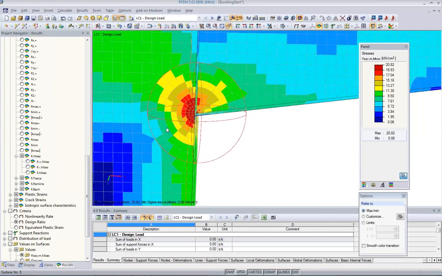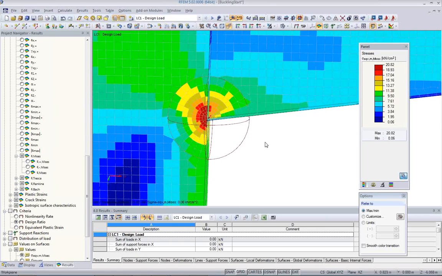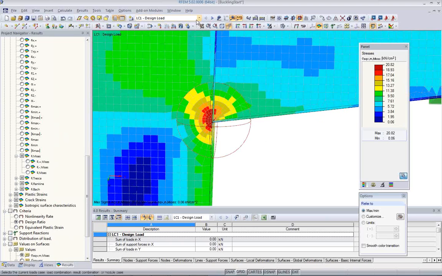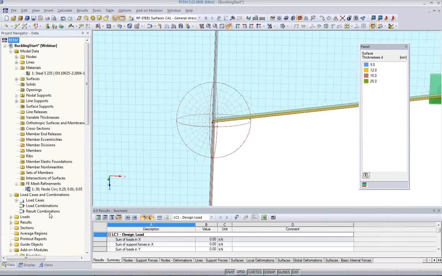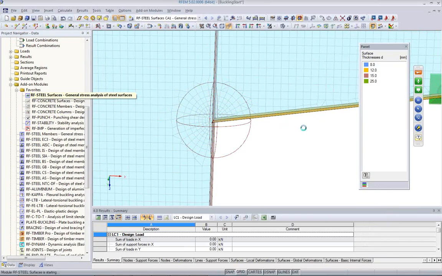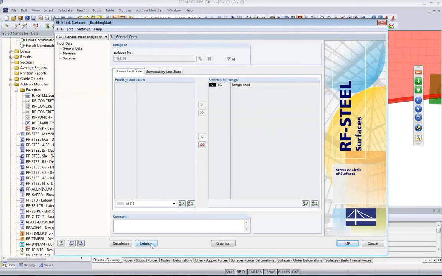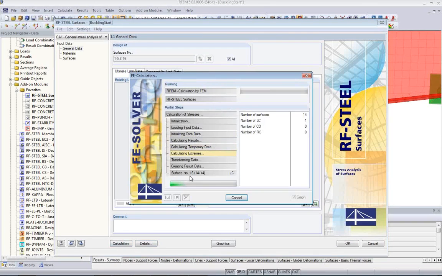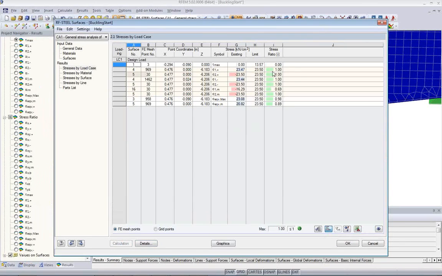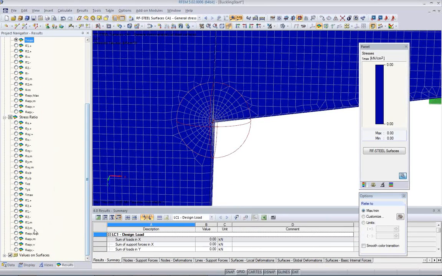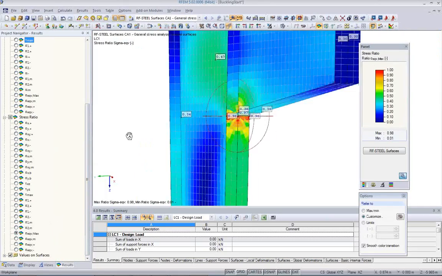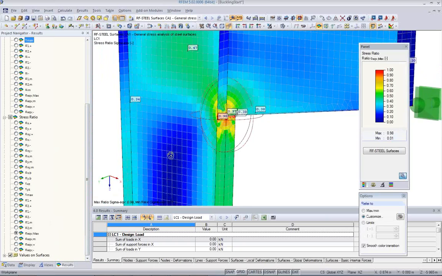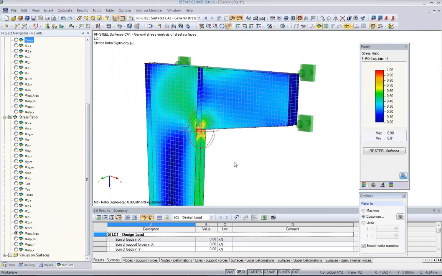Okay, we're still okay. We have for the Mises stress 20.85. Also in the RF-STEEL module, if I go there, I can start it here again. As I showed you before, I can set those values here constant on elements. So also here, there's this setting. If I calculate it, I should get the same results, and the utilization ratio is 1 in this case. Okay, great, we are done with stresses, everything is fine, and we don't have to do anything.